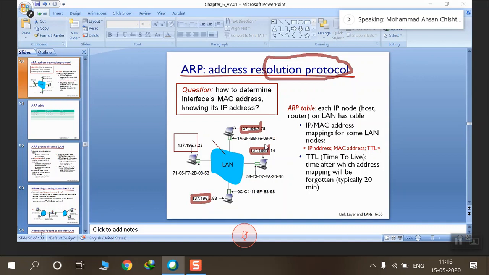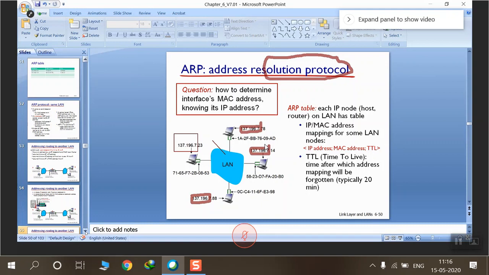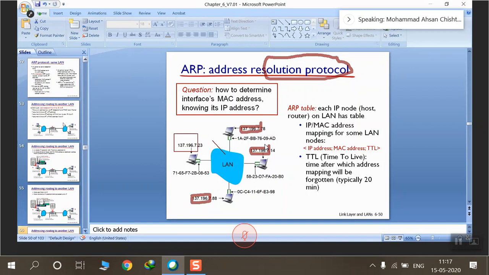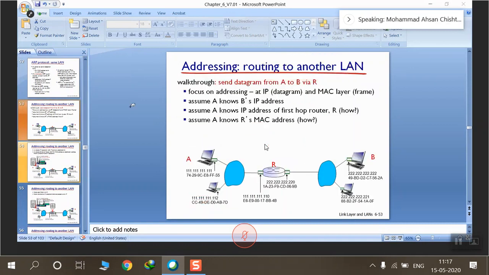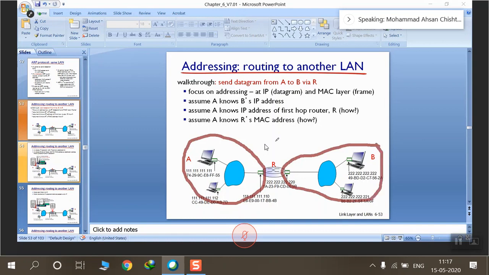Now how about sending from your hostel to your friend within the lab, that is, sending to another LAN? How would ARP work here? So this is the second part, sending a datagram to a node outside the LAN. This would represent one LAN connected to a router. Then this would represent another LAN connected to the router here.